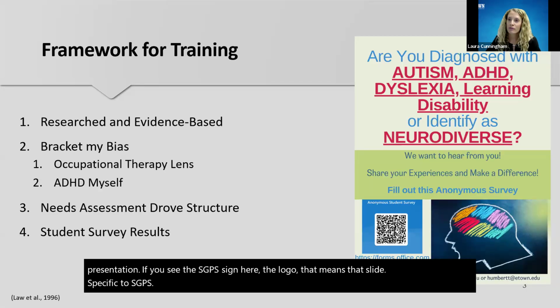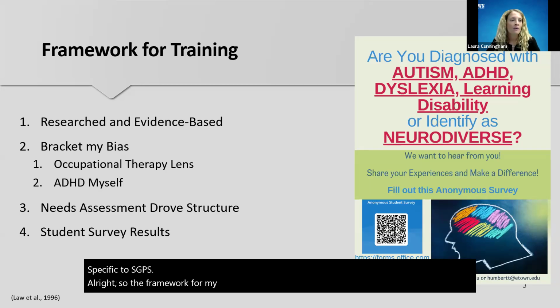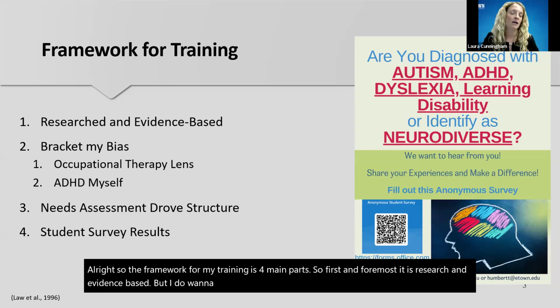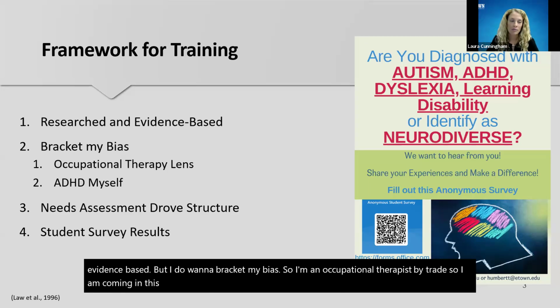All right, so the framework for my training is four main parts. First and foremost, it is research and evidence-based. But I do want to bracket my bias. I am an occupational therapist by trade, so I am coming into this with an occupational therapy lens. I do have ADHD myself.